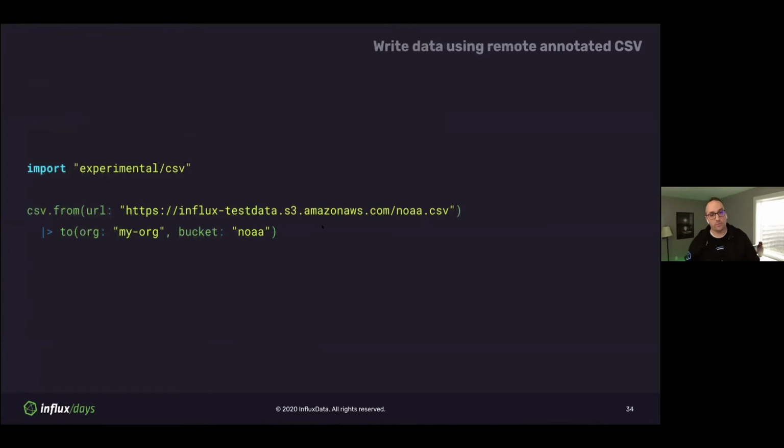There's also an experimental CSV package that allows you to pull annotated CSV data from a URL. And we use this a lot actually in our documentation for our sample data. So we have these sample data sets hosted on S3, and you can actually pull that data from S3 and write it into a bucket, either in InfluxDB Cloud or InfluxDB OSS, and then tinker around with that sample data in that bucket and use it however you want.